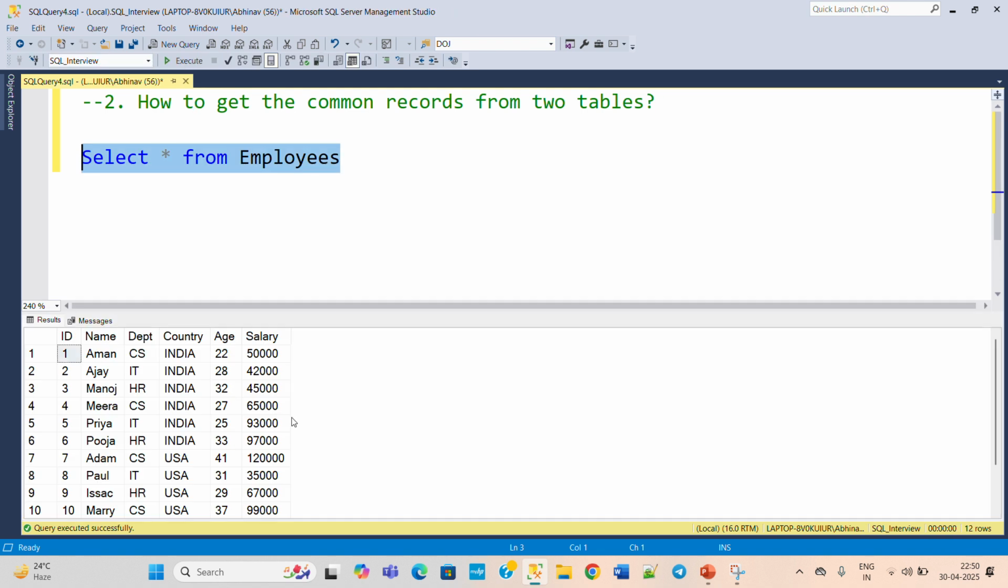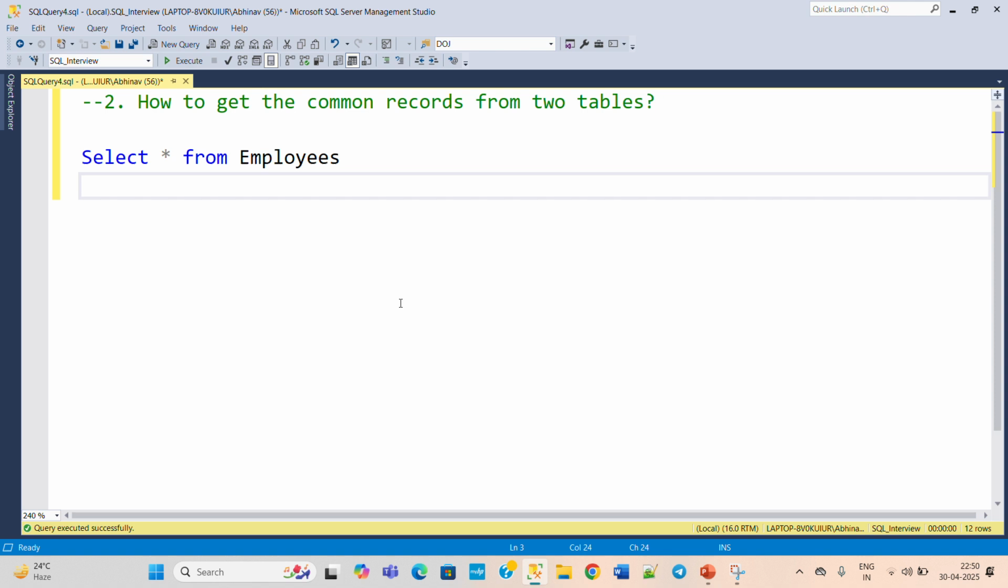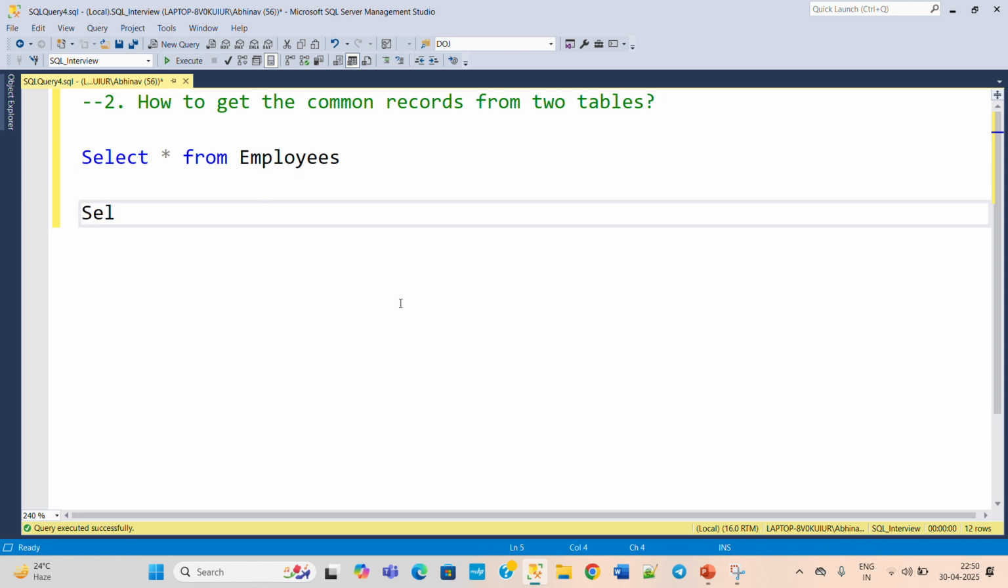Execute this first. You can see here we have 12 rows, and the data is ID, name, department, country, age, and salary. Then we have a table which has the same data with some extra data, which is select star from employees duplicate. If you need the table structure and the data inside the table, meaning the script for this table, you can check our Telegram channel.